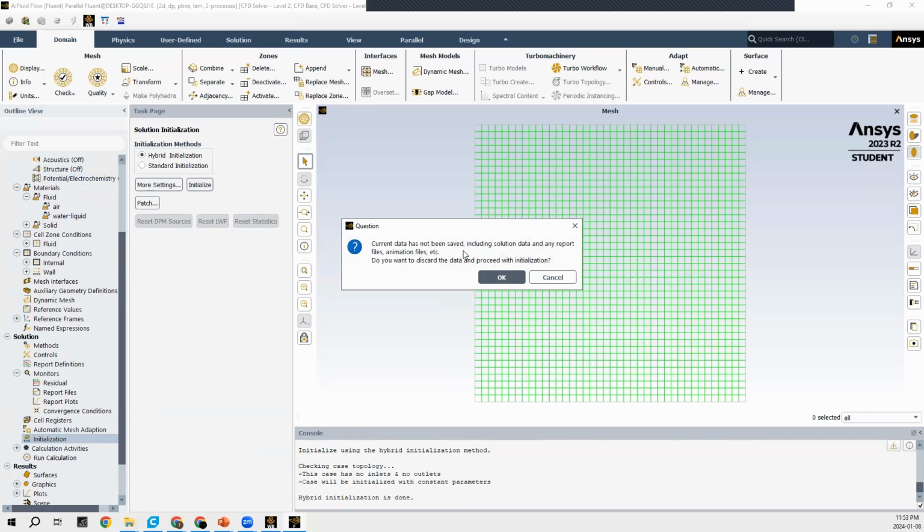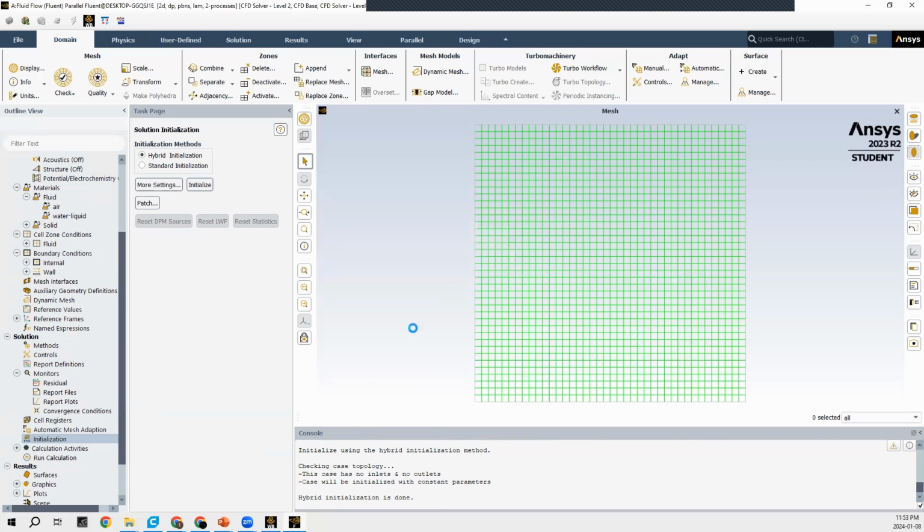Current data has not been saved, including solution data and any report files, animation files, etc. Do you want to discard the data and proceed with the initialization? Yes, I do, because I didn't actually run the simulation and get any results. So again, we can see in the console window that it says hybrid initialization is done. So we can go ahead now and run the simulation.